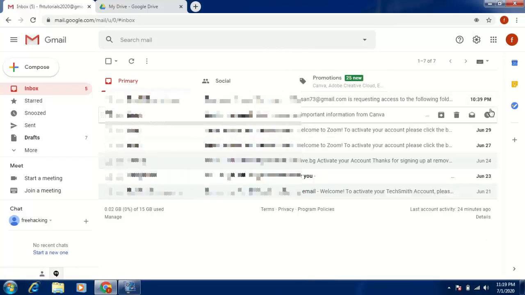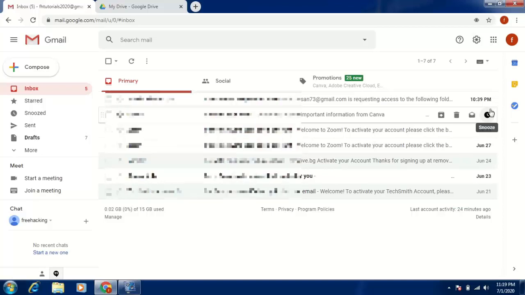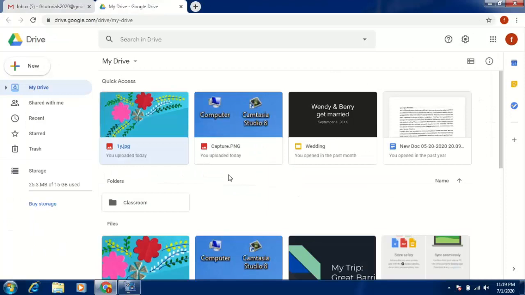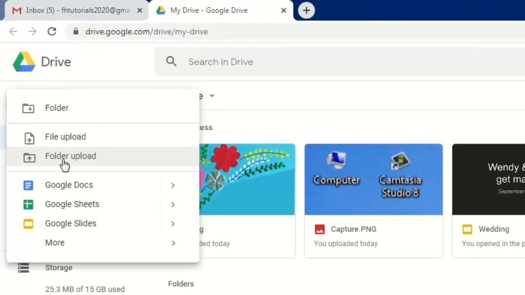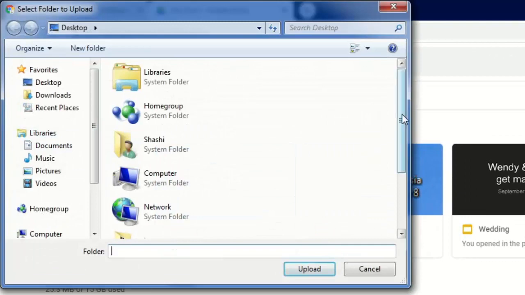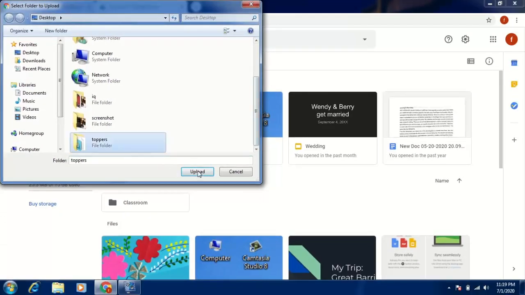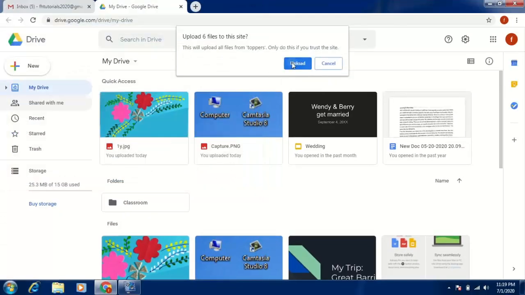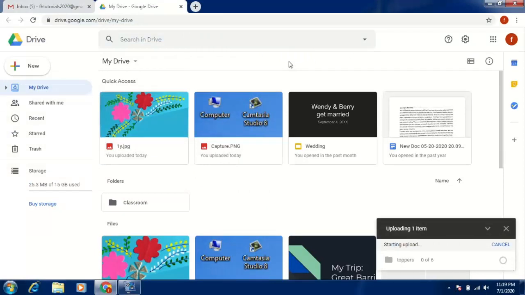And now another way by which you can send a folder is by using Google Drive. So first of all, log into your Google Drive account and upload your folder into Google Drive by clicking on new, then upload folder, and select your folder. First upload it into Google Drive.